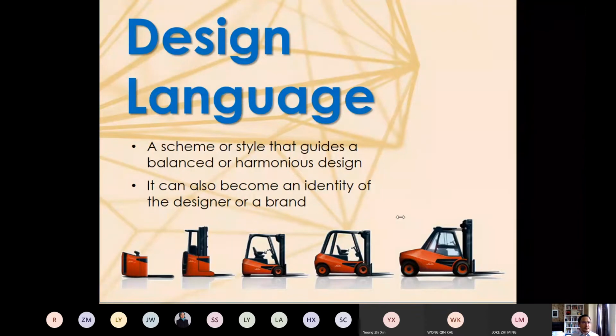In architecture also, you can see design language of especially famous architects. For example, if you look at Frank Gehry's work, one of the famous architects, all the buildings designed by Frank Gehry show some similarities. If you can see that kind of similarity, you can say that there is a certain design language in that design. But it's not just limited to architecture or automotive. You can see design language in many other things.